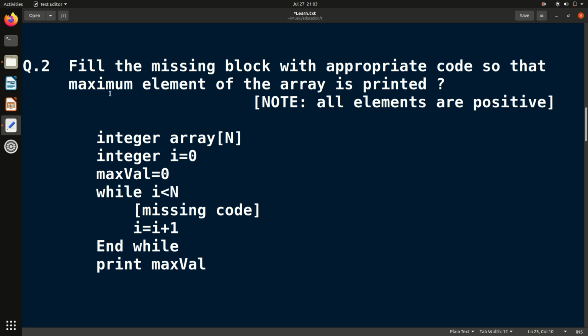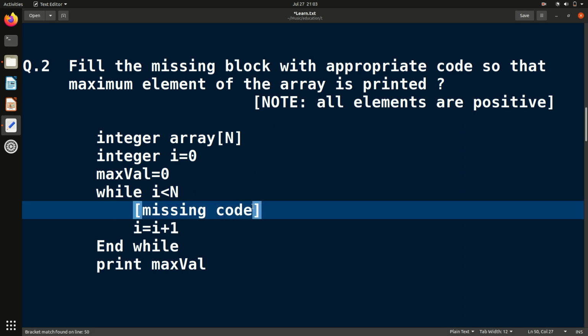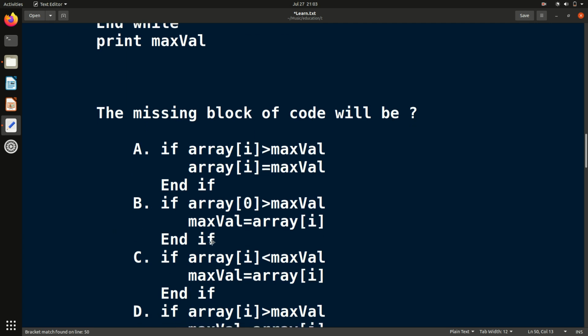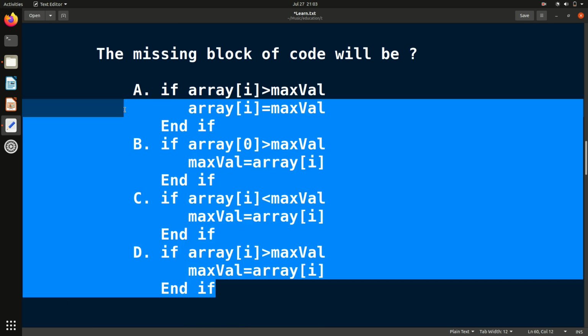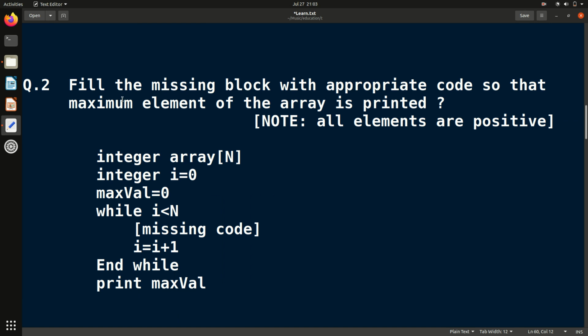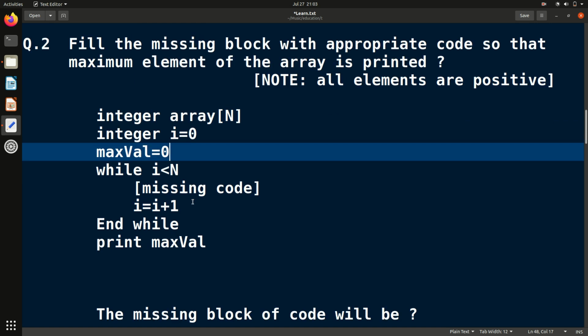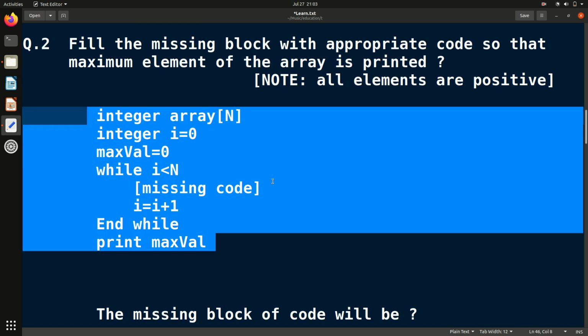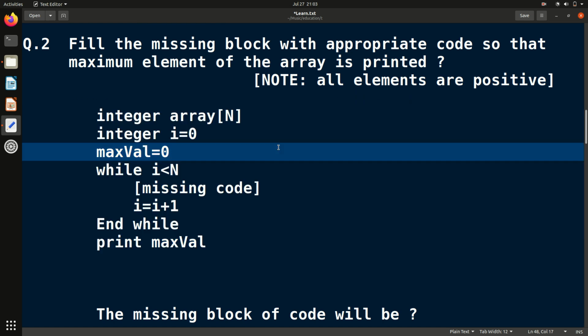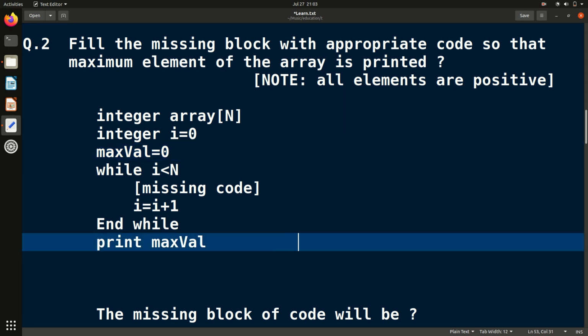Okay, so in this case we have to fill the missing block with appropriate code so that the maximum element of the array is printed. So this is the code, this is the missing part, and in place of this line we have to fill one of these options, and you have to fill it in such a way that this code will print the maximum element of the array. Okay, so let us see how to calculate the maximum element of an array.